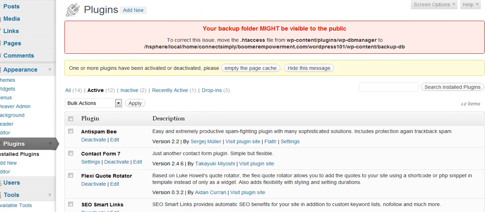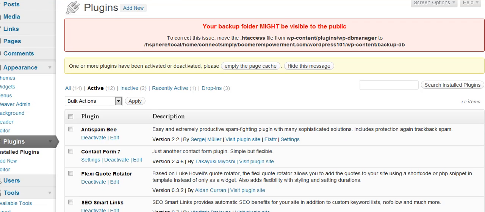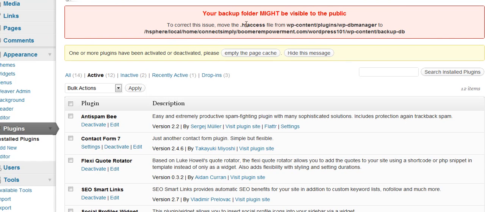As you notice along the top, I have this pink bar here. And the pink bar is saying that they want to make sure that my database file is not public where people can see it. And you really don't want it public where people can see it. They could just take a copy of your database and use it themselves wherever they want. And so that's a good thing to have it where it's secure. And they're reminding me to take the htaccess file that's in the Database Manager plugin and move it over to the folder that they're backed up in. And I will do that now.